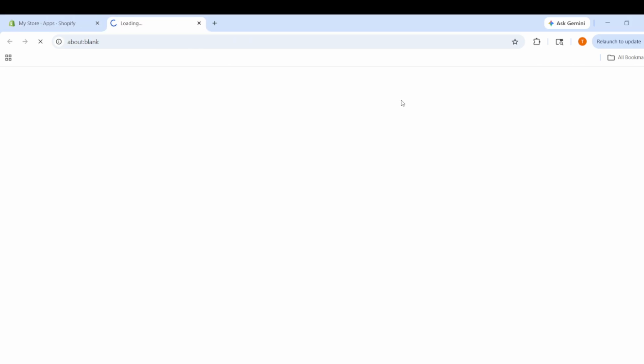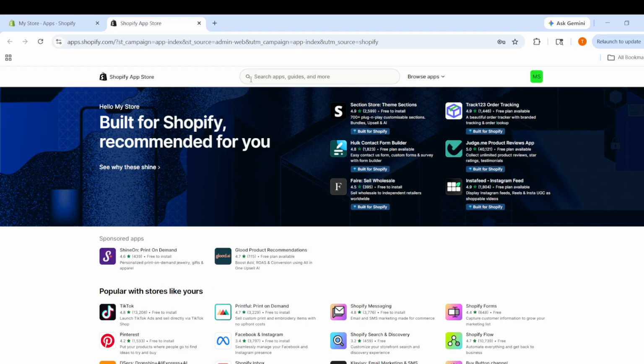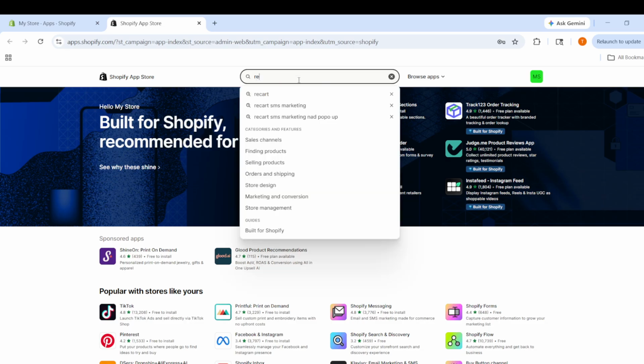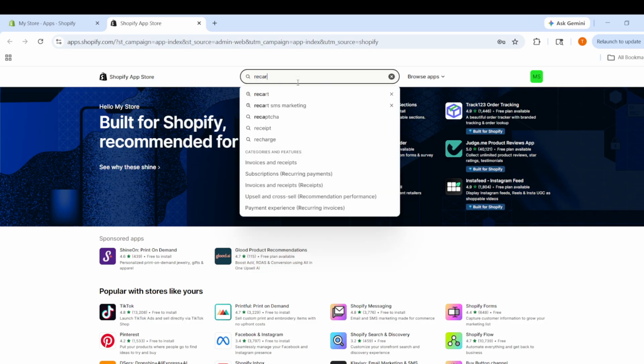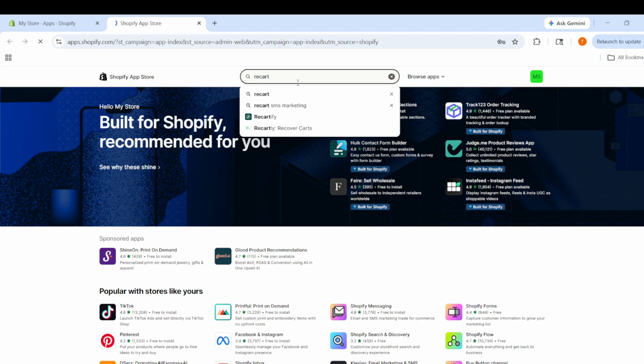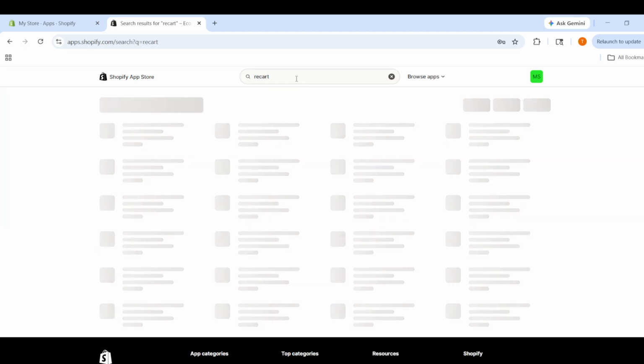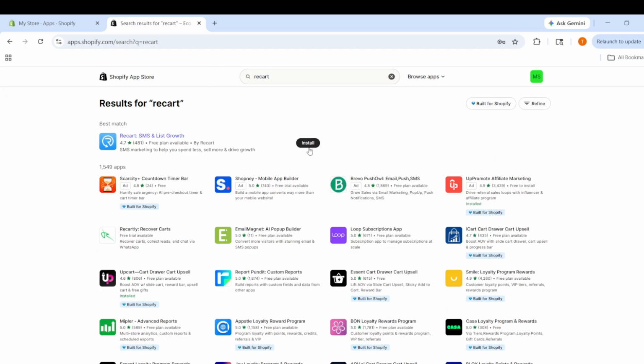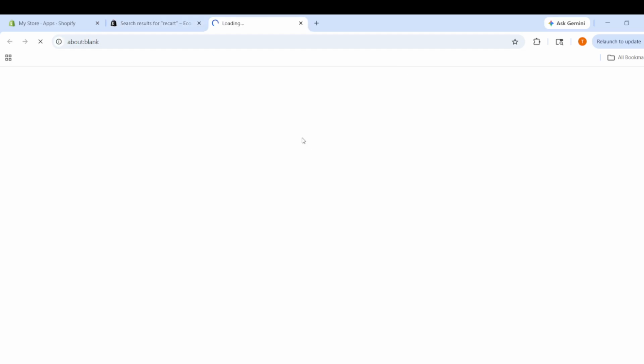From there, click into the Apps section, and then open the Shopify App Store. This will take you to the marketplace where you can find tools that connect directly with your store. In the Shopify App Store, use the search bar to look for Recart. When you see Recart in the results, select it to open the app listing. Take a moment to confirm that it is the correct app for list growth and messaging features.